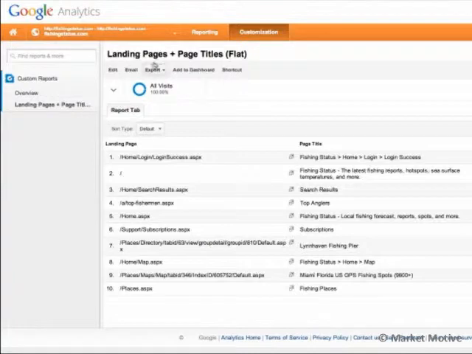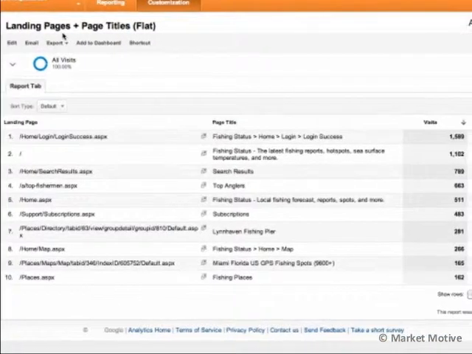This gives us a nice little custom report to look at some of the highest landing pages plus their page titles. So we want to see anything that has high entry rates, high visit rates, and then those titles. And you can see there are some of these that could probably be a little bit better. We could add to these.